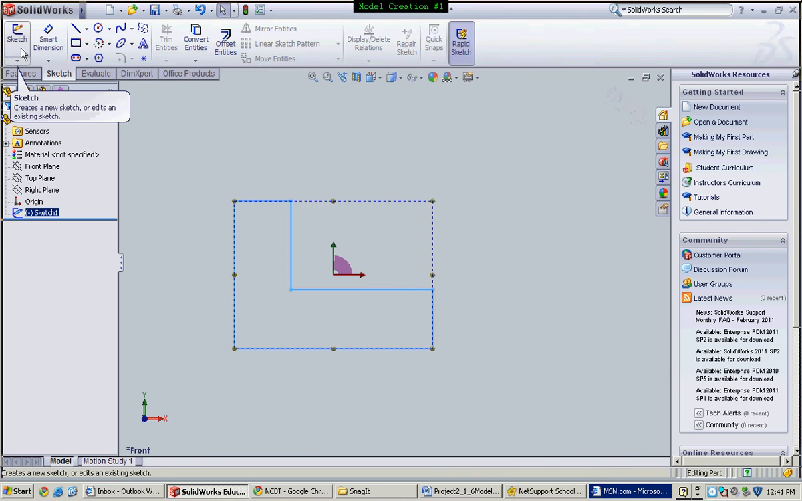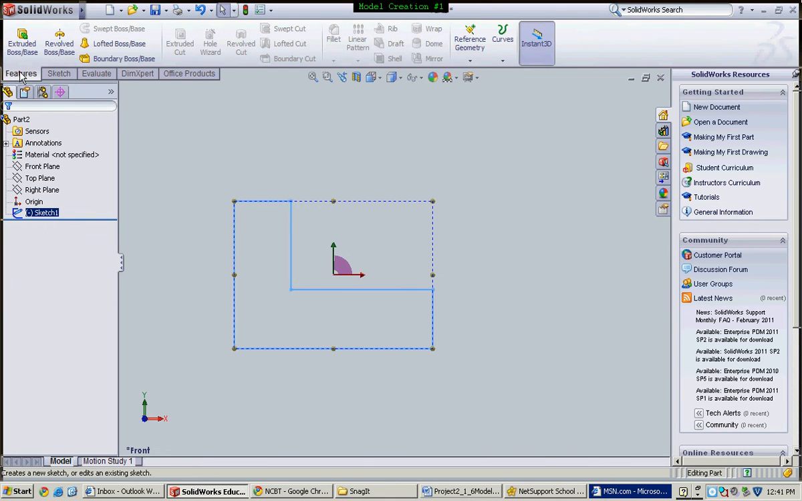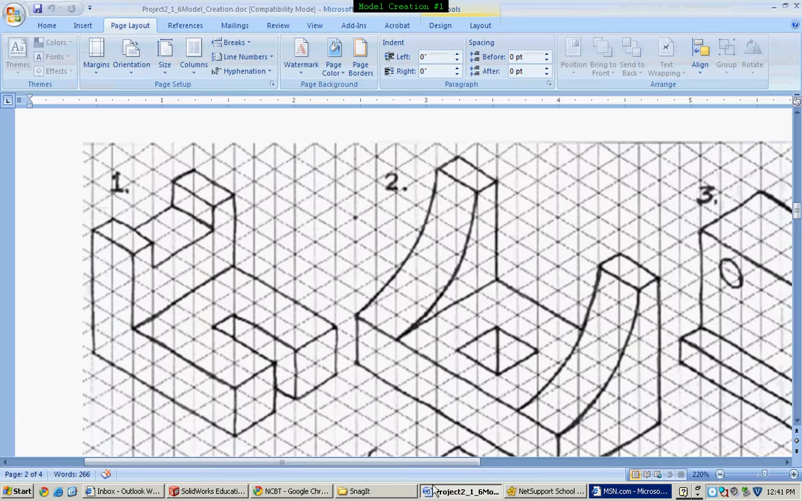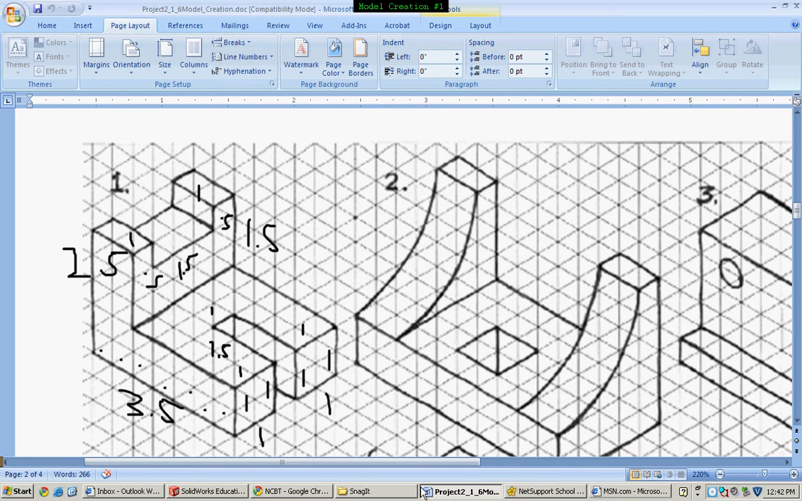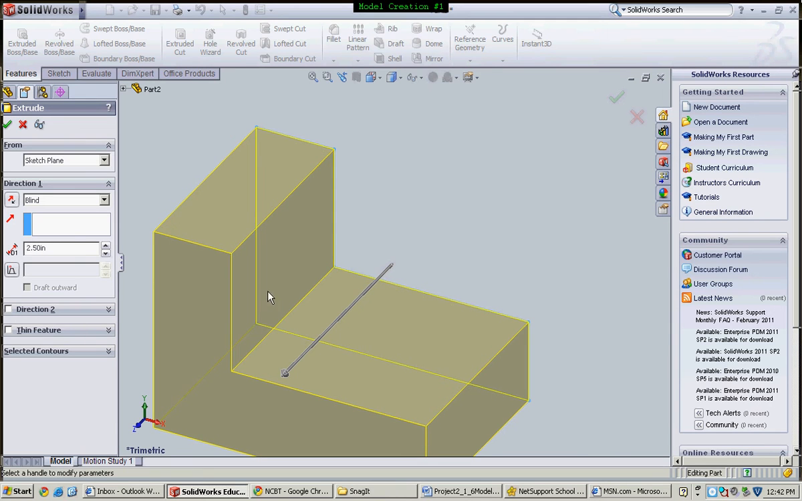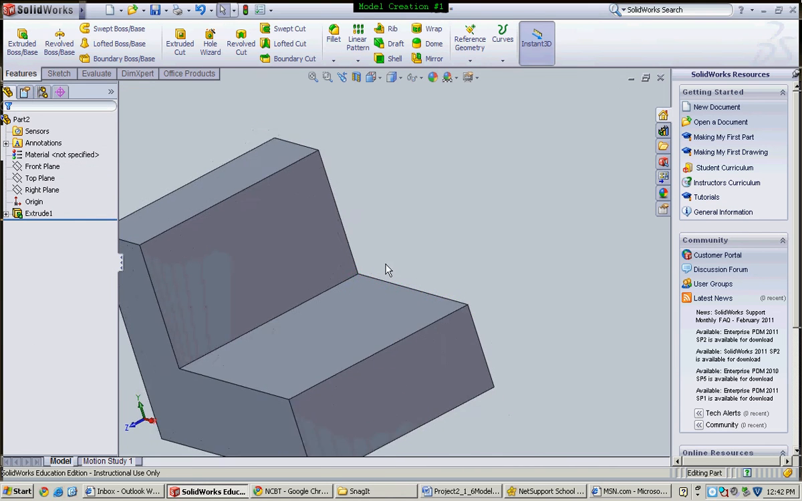So we can exit the sketch and go to Features, and now we're going to use that good old Extruded Boss/Base. Once we click on that tool, we type in the dimension. If we look back over at our drawing, the overall depth of this object is 1, 2, 3, 4, 5 squares deep. When we come back to our model, 5 squares equals 2.5 inches, because 1 square is equal to half an inch, like it shows on the bottom of the drawing sheet. So when we extrude it out, again, 2.5, enter, and here's our extrusion depth. We'll confirm that with the green check mark, and there's the first step of our model created.